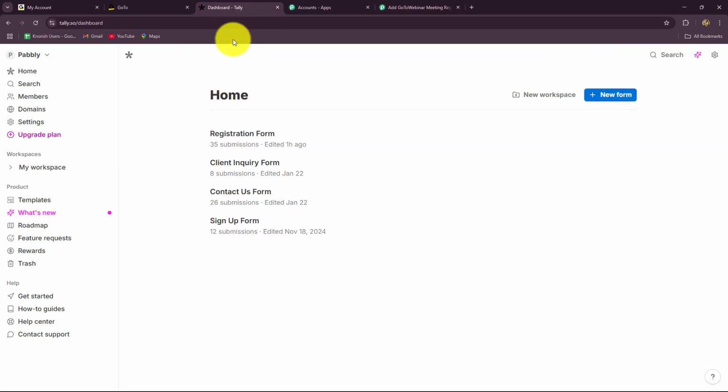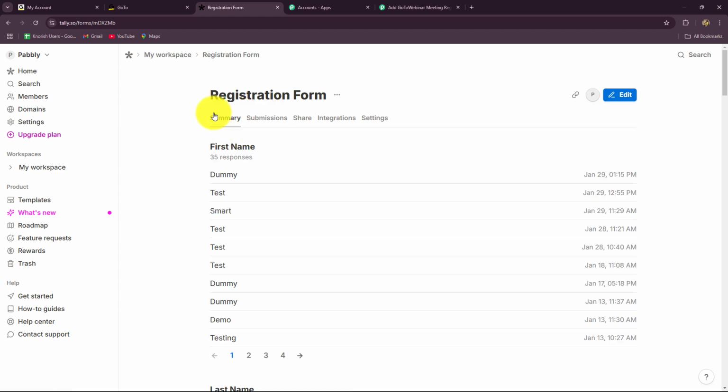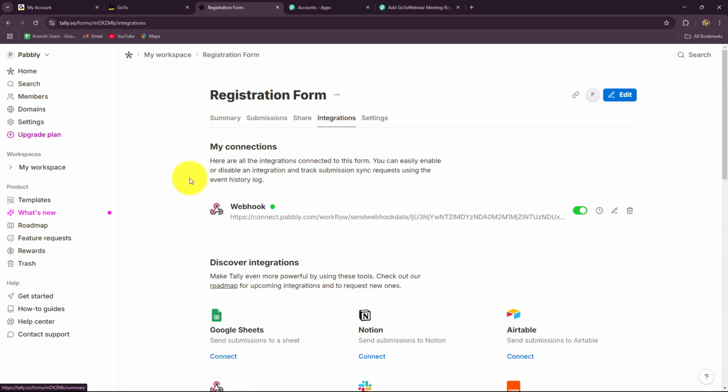So for this, first of all, I will take you towards my Tally account, and on the home section you can see these are the forms I have on my account for different purposes. You can also have different kinds of forms which you have created for different reasons, but you have to select a specific form which you want to connect with Pabbly Connect. In my case, the specific form will be this registration form. So I'm going to open the form quickly. After opening the registration form, here we have the option of integration. So you also have to select the same. After coming to the integration section, here we have my connection under which we have webhook.